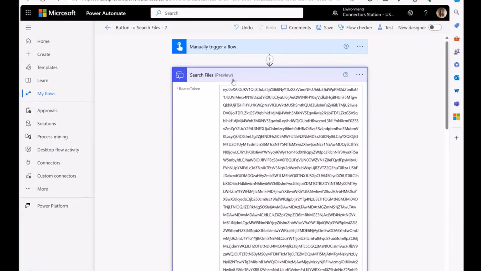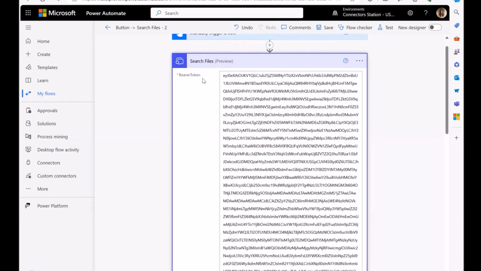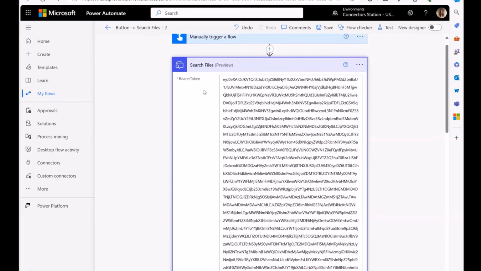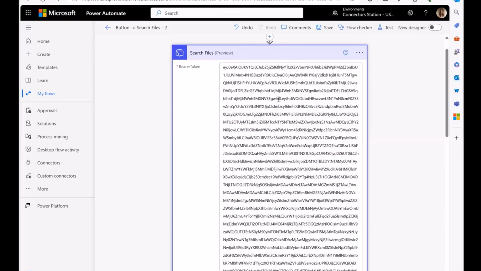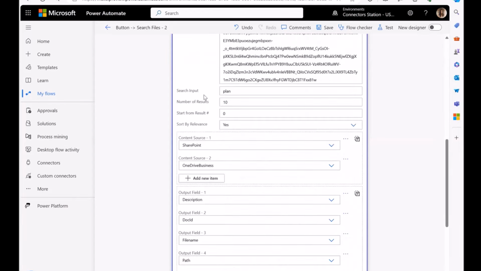There are 4 different actions that you can search through. There's search files. For each entity, we have 1 different action. In this case, what I'm showing you is searching for your files. You can totally ignore this var token. It is for testing purposes only.